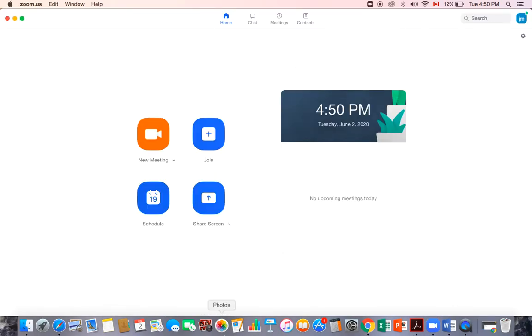I have Zoom downloaded onto my desktop. You can also use it off of a web browser, but it is certainly not as user-friendly, so I would encourage you to let your students know just to download it. It doesn't take up much storage, and it is free, so that is a great option.